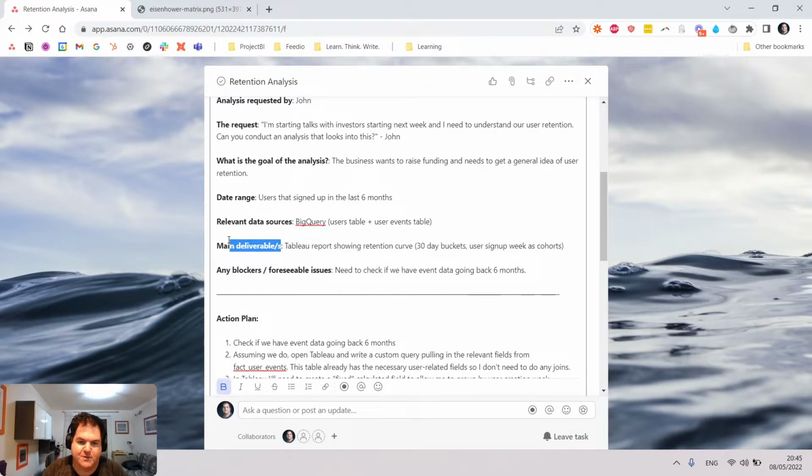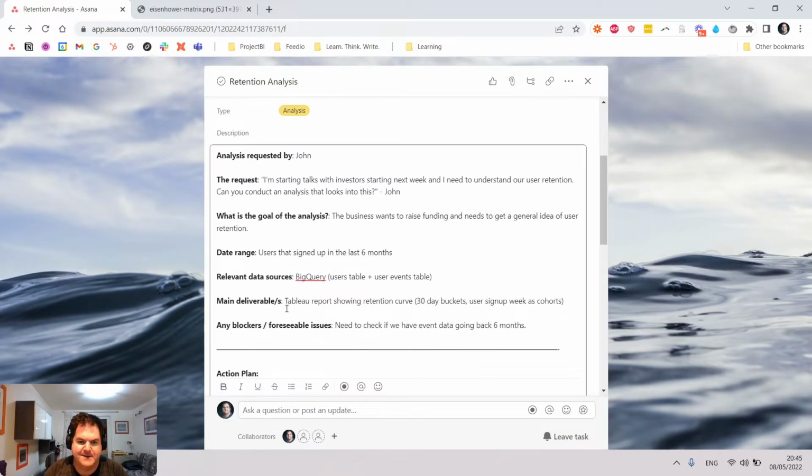Main deliverables. So what are we actually wanting to deliver? Do we just want a yes or no answer? Do we want a set of numbers? Do we want a list of users? What is the deliverable, the thing that we need to put in the hands of the person that requested the analysis? In this case, a tabular report showing a retention curve. We want 30-day buckets, that's going to be our columns, and then user sign-up week as cohorts, that's going to be our rows. So we're looking for a table that we can then turn into a curve, right?